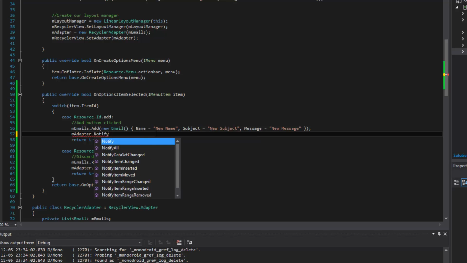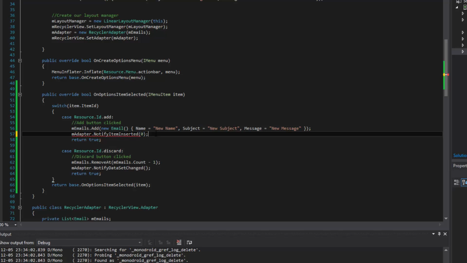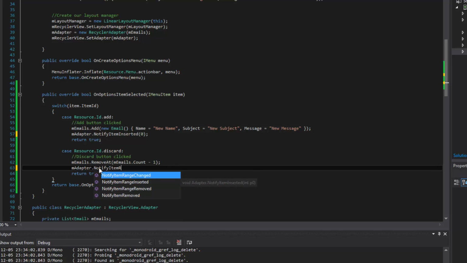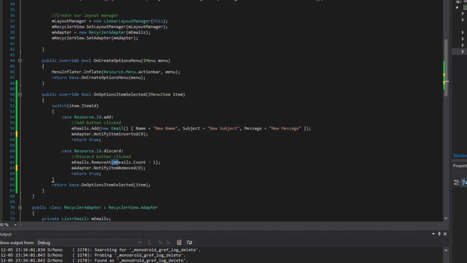Okay, so what we do is notify item inserted, and we say insert on to the top, which is the first element. So insert on the top of the recycler view to get that animation effect. And then the same thing can be done here. We want to notify that an item has been removed, and we want to remove it from the top, because remember, this is the first.